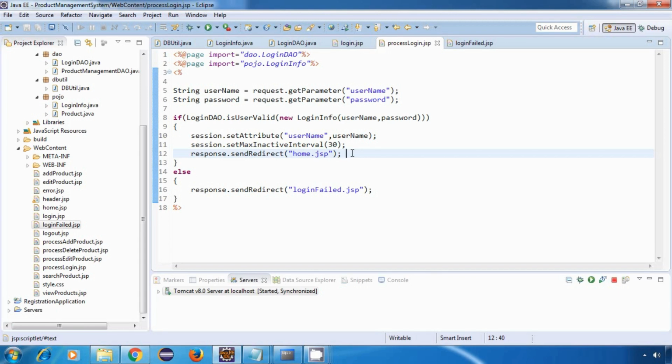So we need to make a check on every page if the session attribute which we have set is null or not. If it is null, which means that the attribute is not set, and in that case the user will be taken back to login.jsp, right? So this is just for security purpose. Yeah, that's it. And I think one more file is missing over here, and that is logout.jsp.